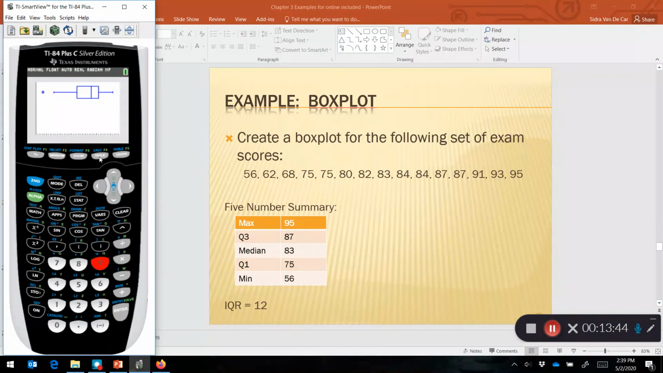Now hitting the trace key, I can see this end of the box should be at 62, just like we said. There's Q1, the median, Q3, and the maximum. And going all the way over takes me to the outlier.